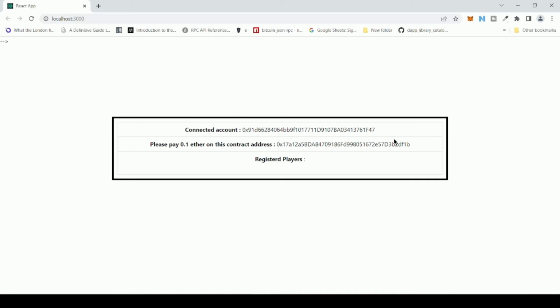We are very close to completing our decentralized application. I hope you are enjoying this tutorial. One thing I want to say here is that creating a decentralized application is not that difficult. You have to simply read and write from the blockchain only. Before decentralized applications, we were using a server in order to read and write.